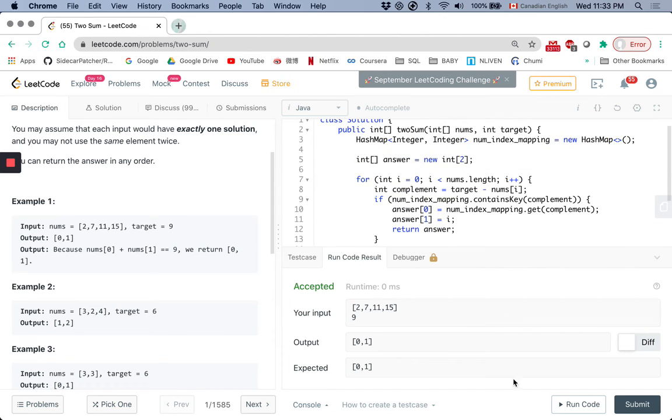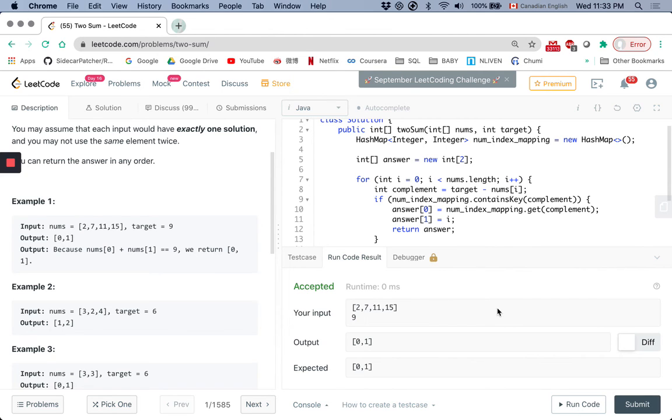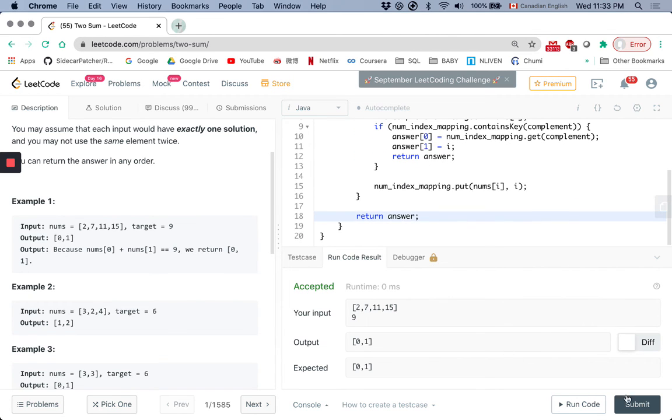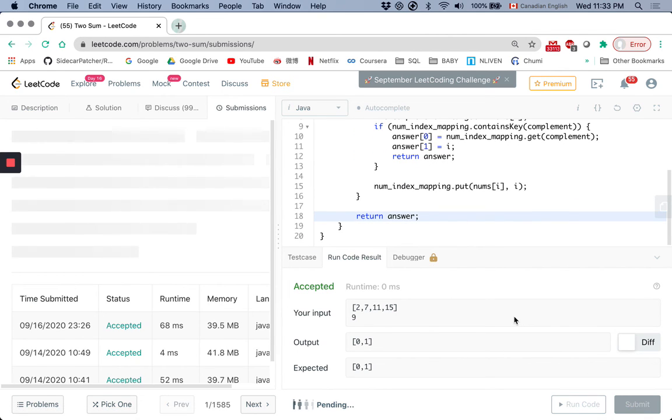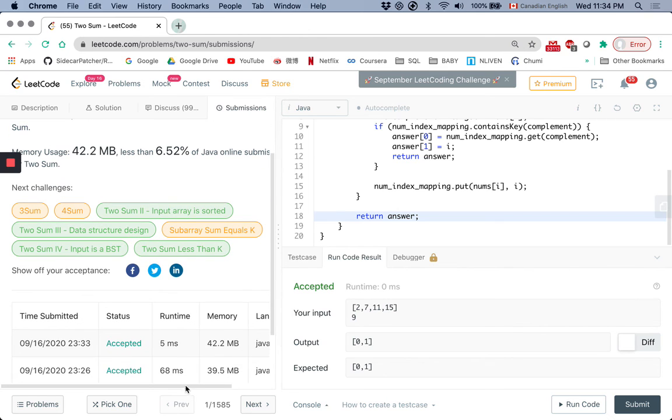Let's see, run code. Okay, it works. Let's submit it. Okay, this time it's way faster. It's 5 milliseconds. Compared with the first one, which is brute force, it sped up a lot.